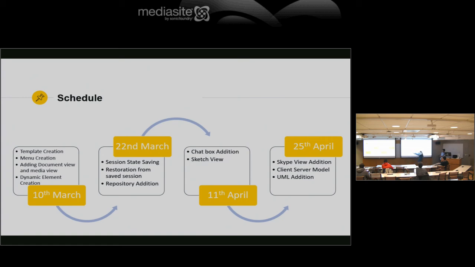And then session state saving, only the delete is remaining, and resizing is remaining. Other stuff, restoration also we try to complete, and for the repository, as of now we are using a MySQL database. We will try to use NoSQL also in future. Next, we are aiming to complete the chat box and the sketch view, that is the canvas itself, which will have some stroke functions also.